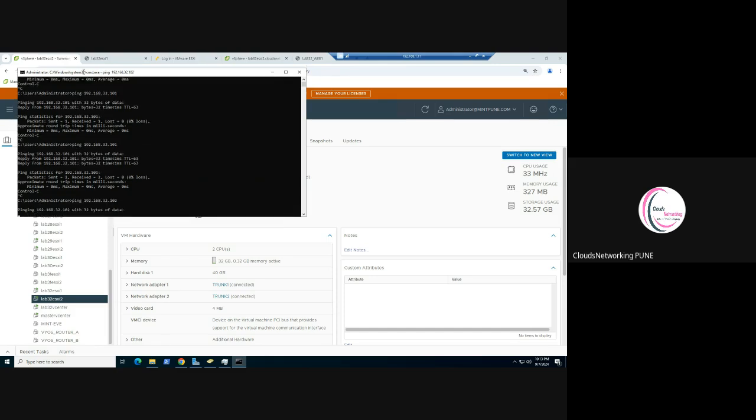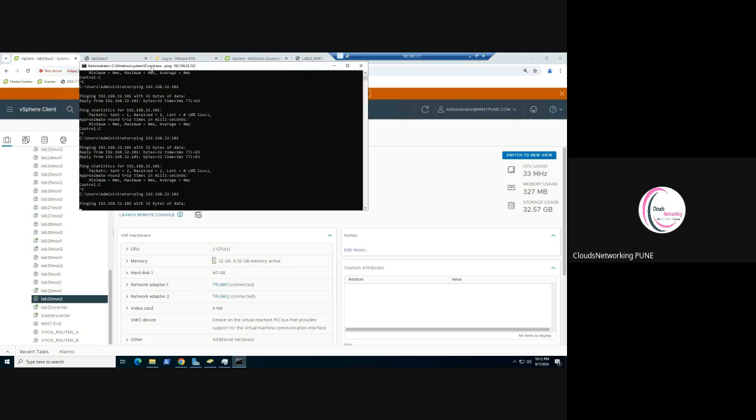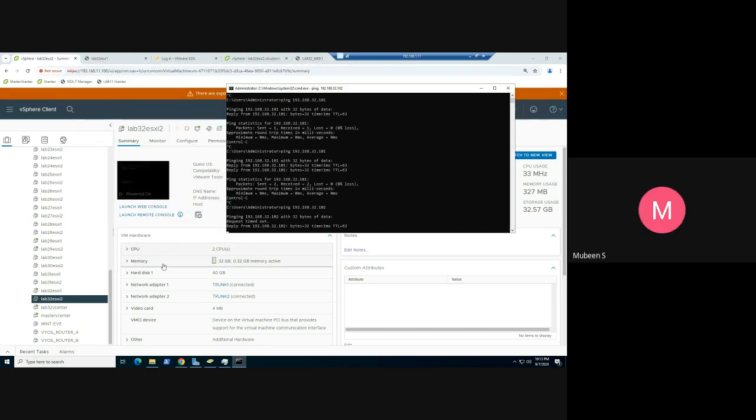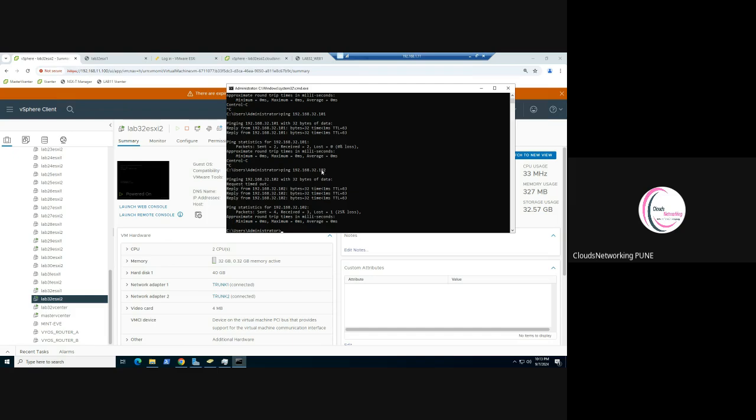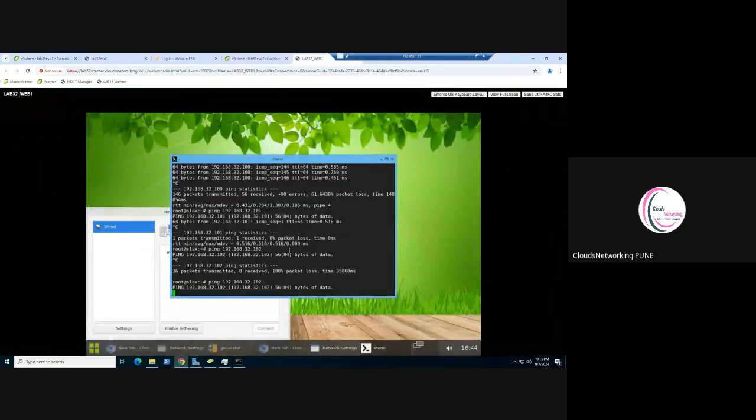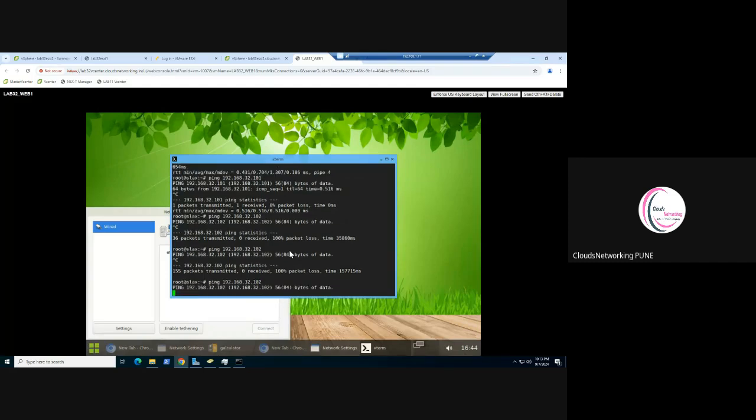Both are pinging. 102 is not pinging. I think there is some problem. We need to check if it's booted completely or not. Both are pinging from outside, but to this VM it's not pinging. So you can go ahead and troubleshoot it.